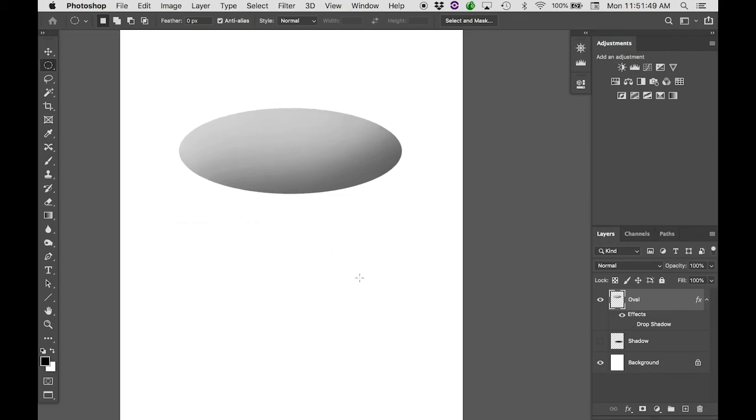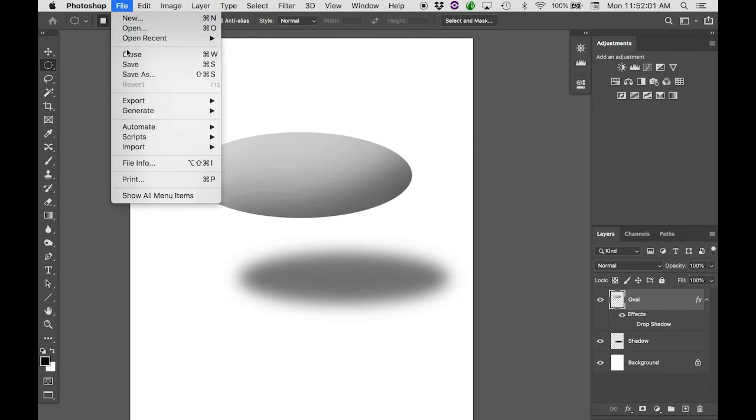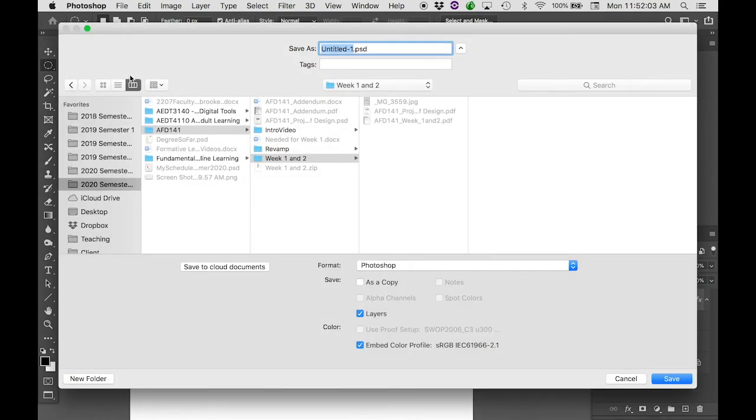Now, when you're ready to save this, we're going to save it as a PSD file, as a Photoshop document. So I'm going to go into, let me turn the shadow on. There we go. Whichever shadow you want to use, make sure that one's visible, little eyeballs on there, and then we will choose File, Save As, and because it's a lab, we're going to call it last name, first name, lab one. I'll throw that on my desktop for now.